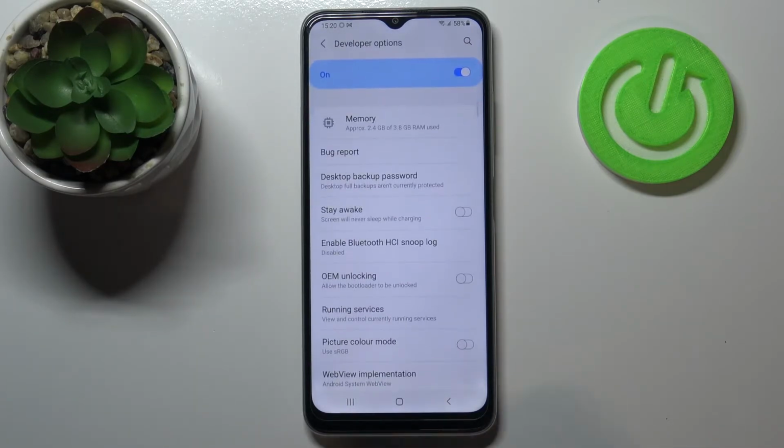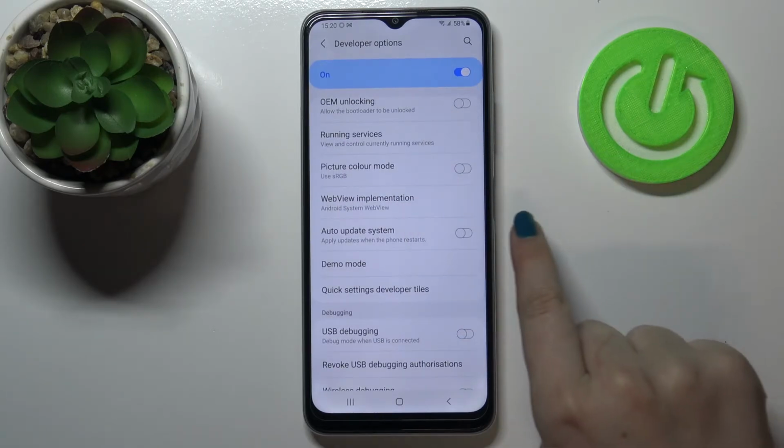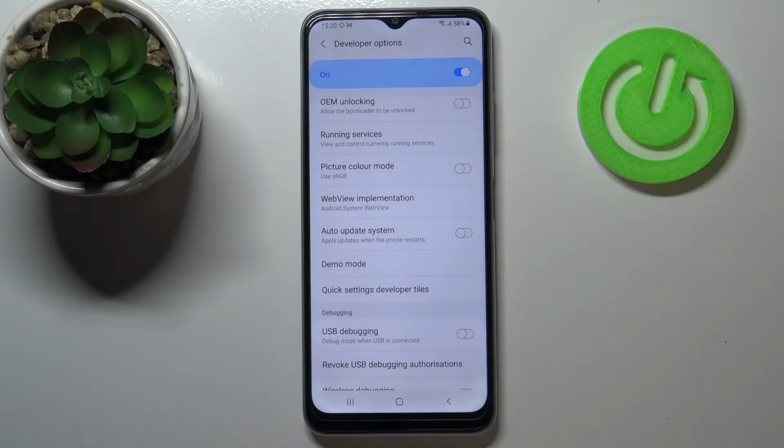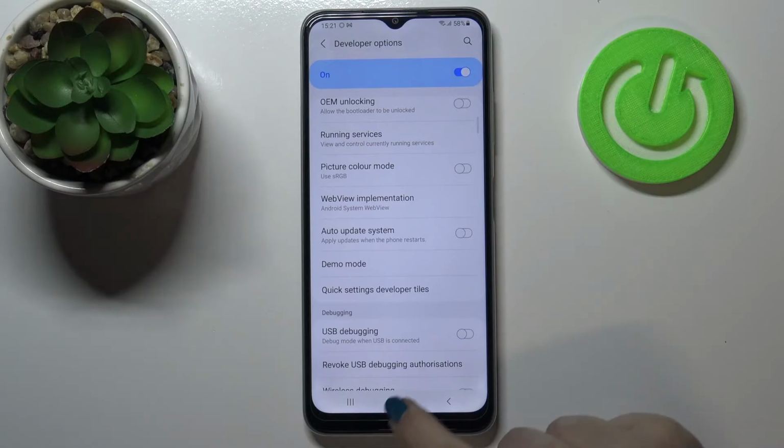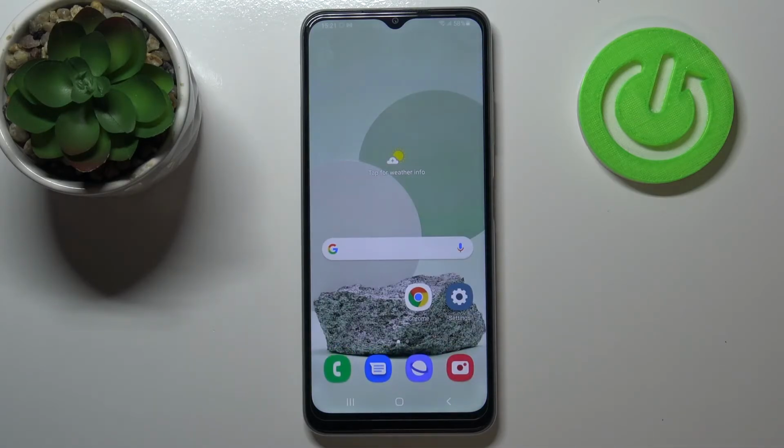So let's enter the developer options, and here all we have to do is simply find the option which is called automatic system updates, and just tap on this switcher right here, and from now on, since it is activated, your device will apply updates when it will be restarted. Obviously you can turn it off whenever you want to. So actually this is it. This is how to activate auto system updates in your Samsung Galaxy M22.